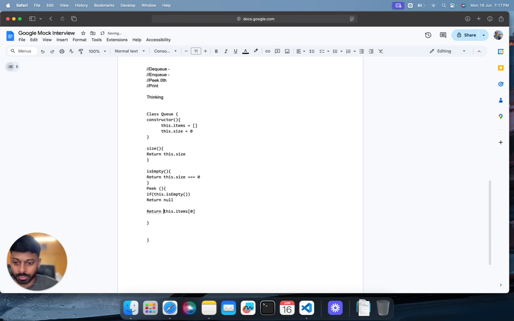That's it. So return this size. So we have peek as well. Now we are thinking about how can we use an enqueue operation, and I think here comes the better ones. These are not too hard, but yeah.